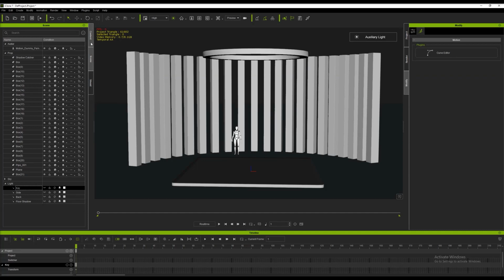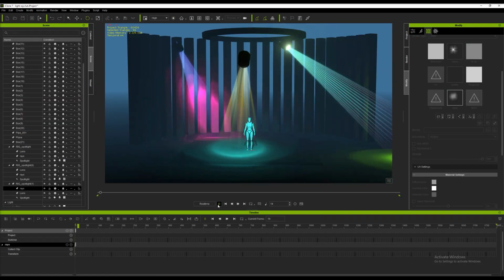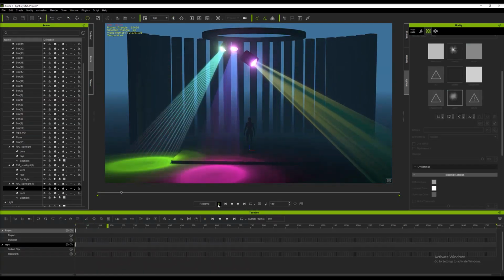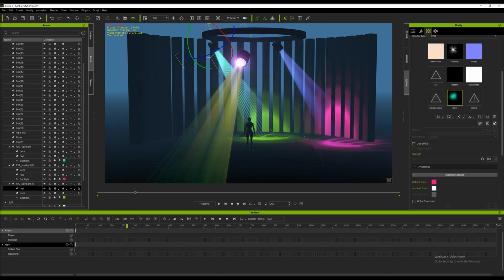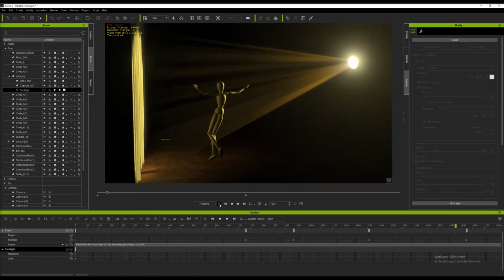Hi guys, and welcome to another exciting tutorial on iClone 7. Today we are going to turn this scene into something like this. Yes guys, we are going to create some light rays. It's also known as volumetric light.